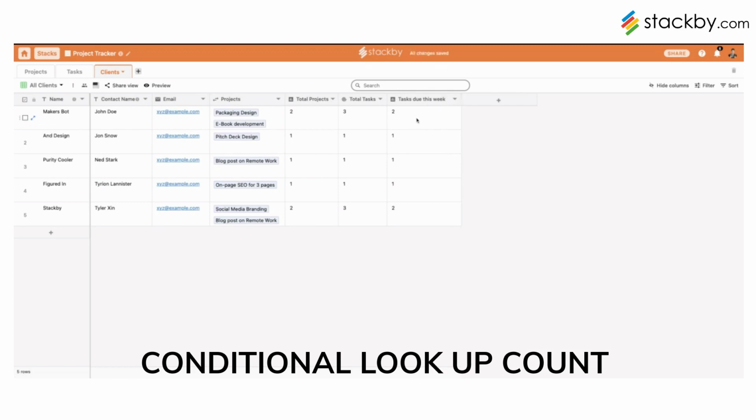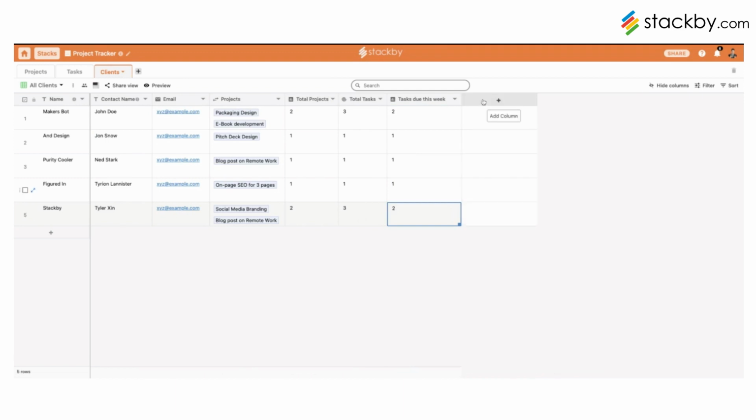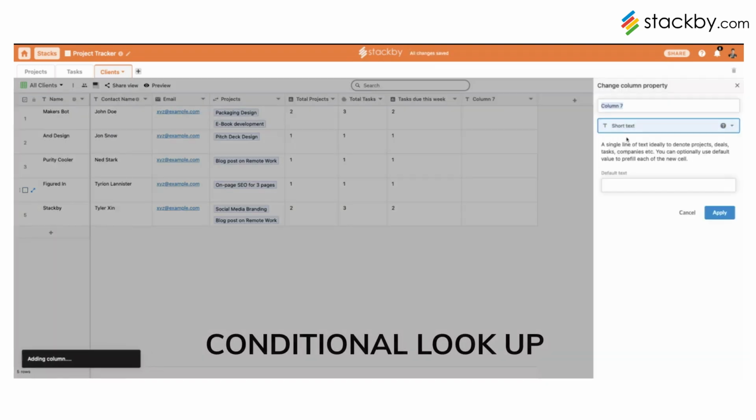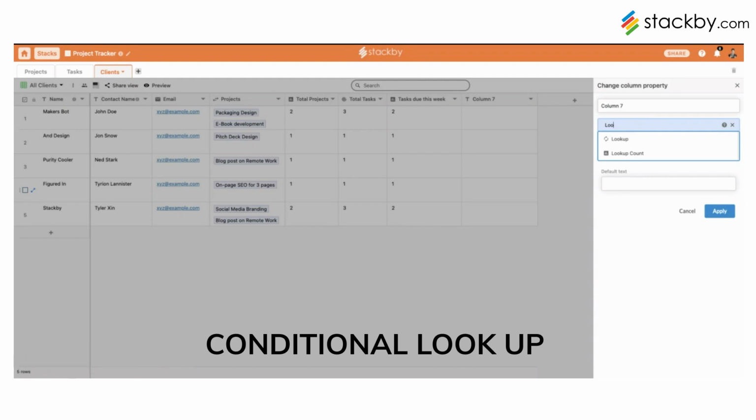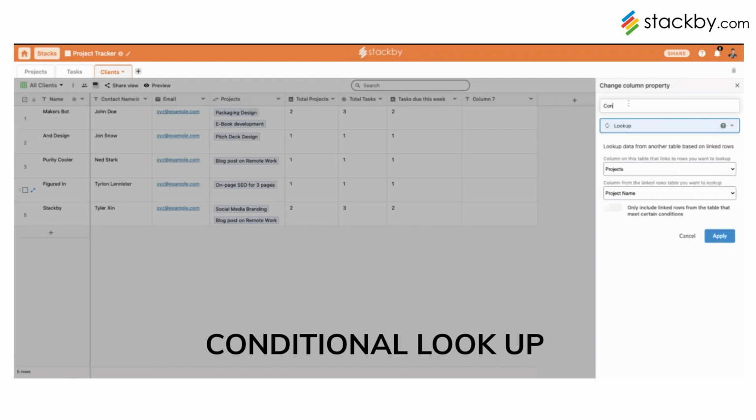It basically gives you all the tasks that are due for this week, and these are the total number of tasks. Now I want to see only the tasks that are content related, and I want to do a lookup of it. So now I will do a lookup, call it content tasks.